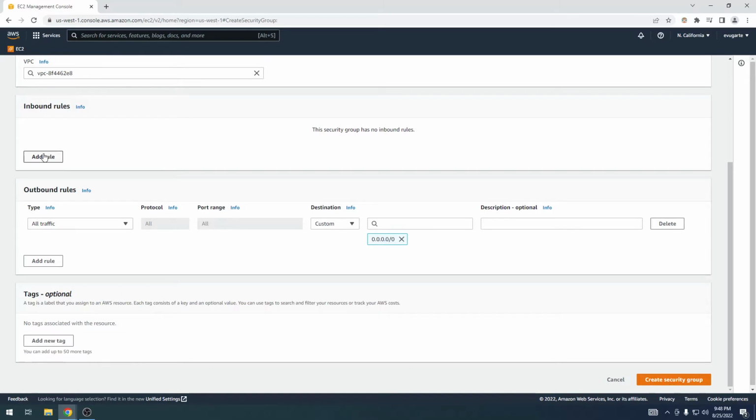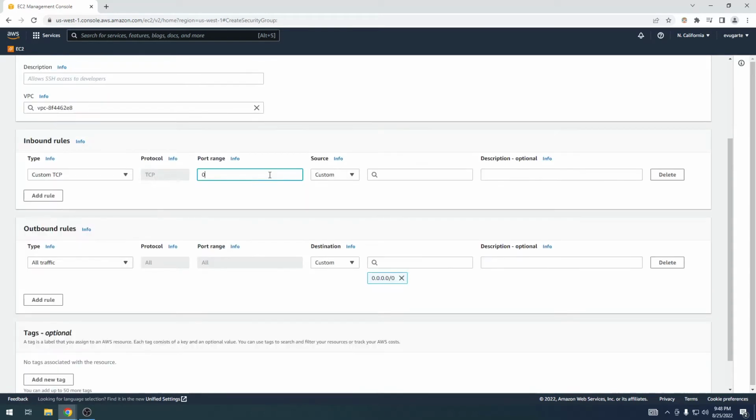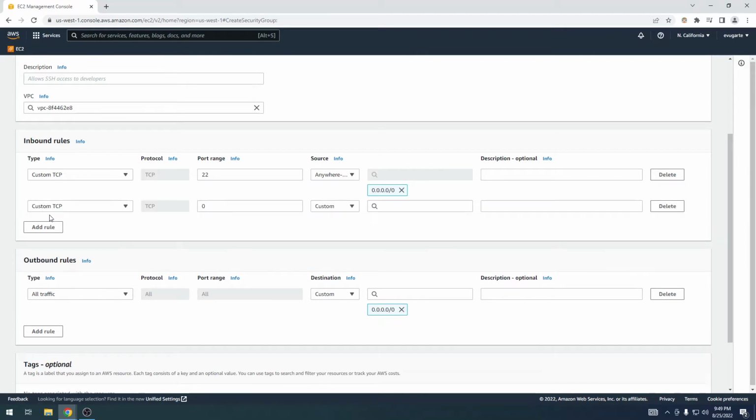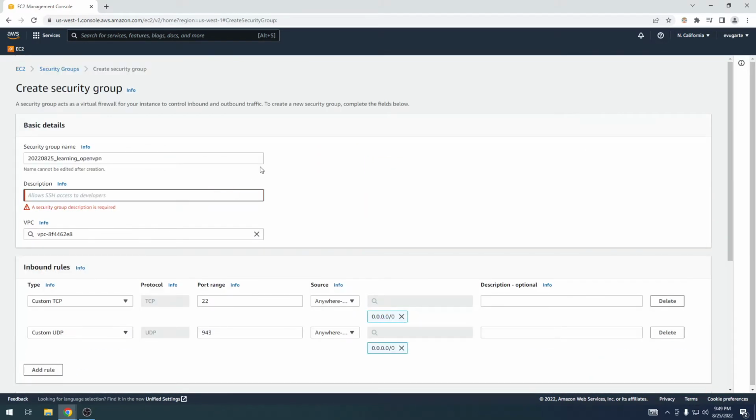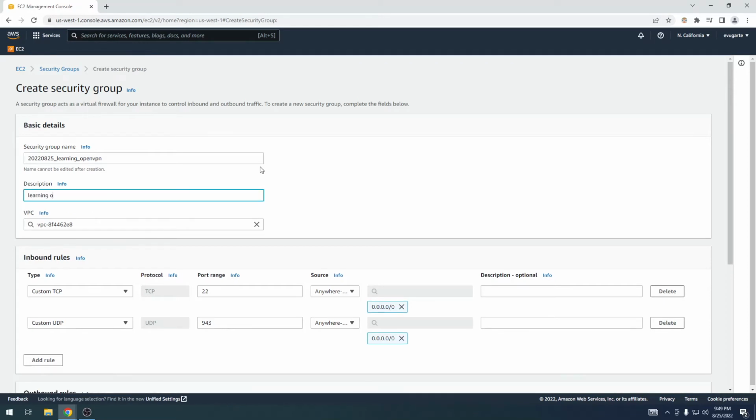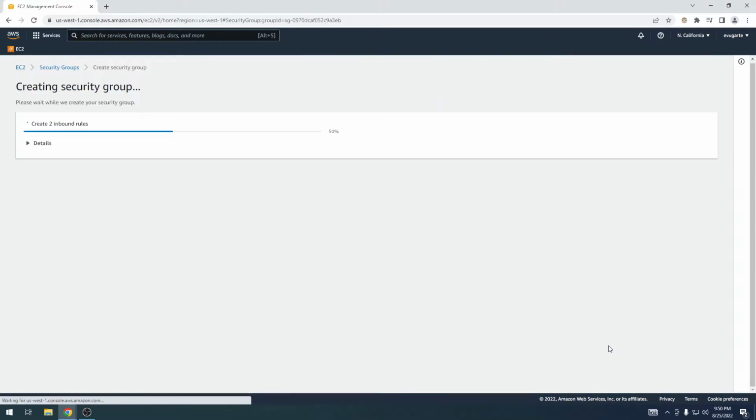Down here, we're not going to touch outbound rules, but we're going to add a couple inbound rules. The first one, TCP, will be on port 22 so that we can SSH into our VM. And then we'll say anywhere IPv4. The next one we're going to do is UDP. This is going to be all VPN traffic, and we'll make it port 943. So if you're connected to the VPN, this traffic will pass through the EC2 instance on port 943. And we can just have this be anywhere IPv4. I forgot to add a description. I'll just say learning OpenVPN and OpenWRT, like so. And then let's go ahead and create the security group.